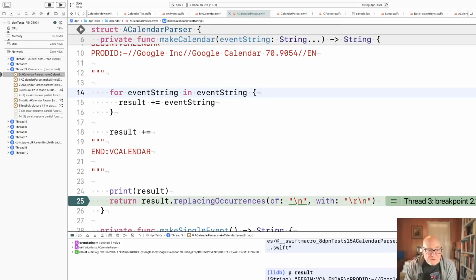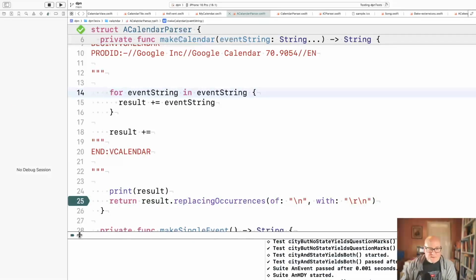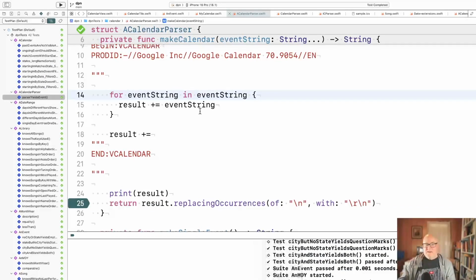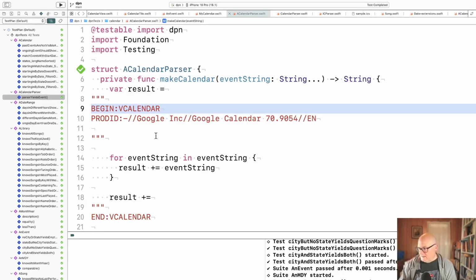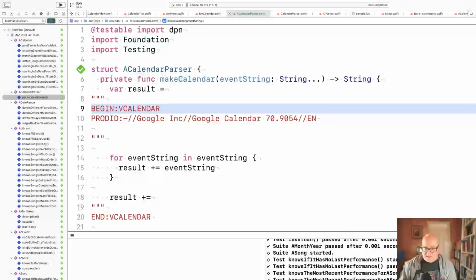What's 70.9054 English new line? I'm not sure why that new line came where it did there. These have \n. Okay, let's continue and see what happens. Okay. Wowzers. Okay, so make calendar is going to interpolate this stuff. Sorry. Yeah, I agree. It's kind of weird.